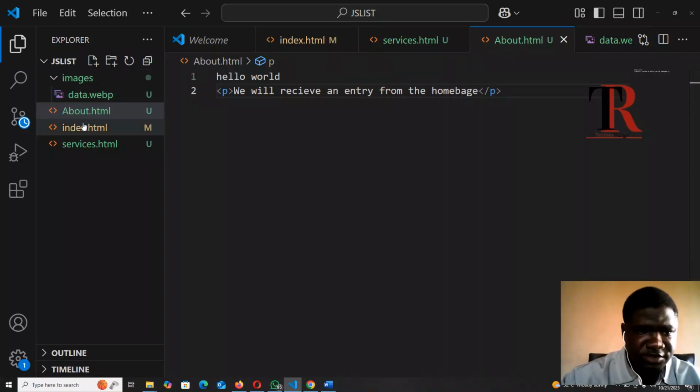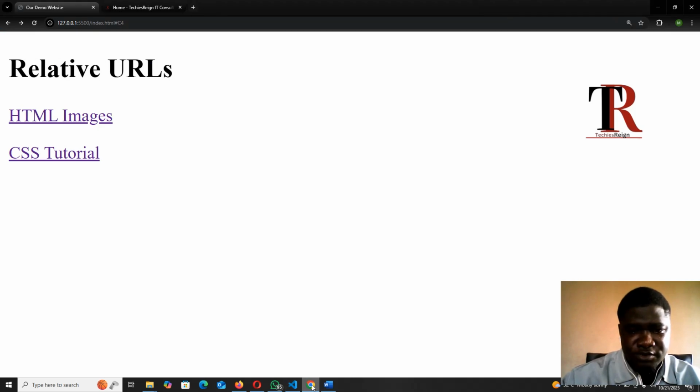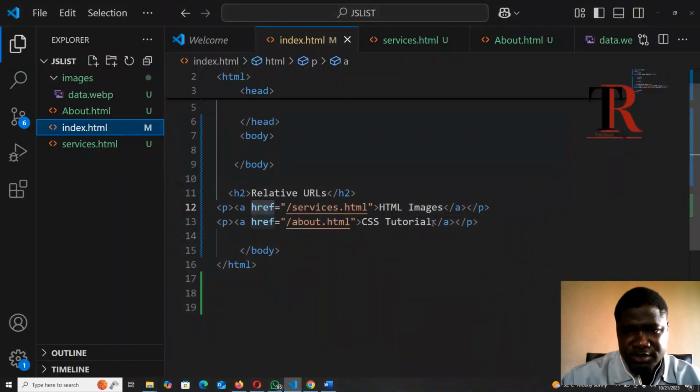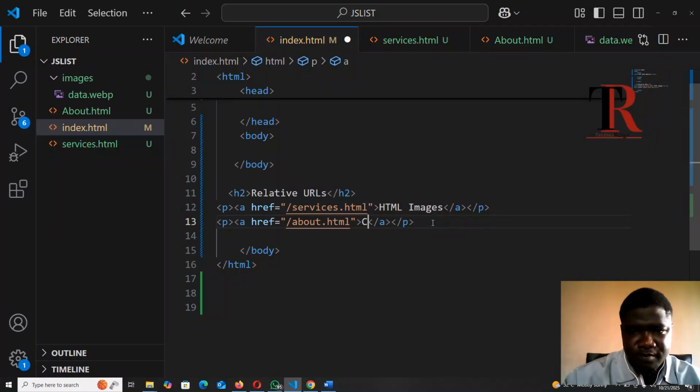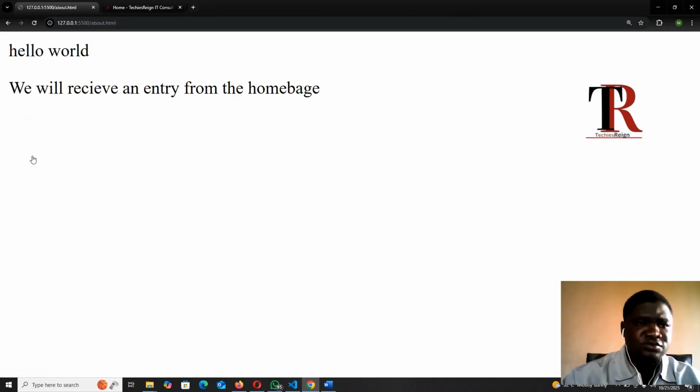Okay, so let's go to our index.html, which is our home page. We are navigating to the about.html. So let's just go to our browser. Instead we can say, about us. Let's save that and come back to our browser. If we click on about us, it's going to take us to the about.html that we edited just now.